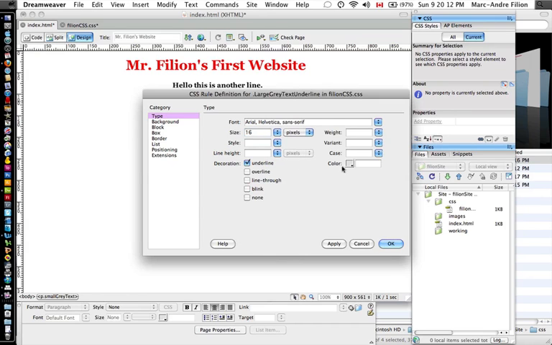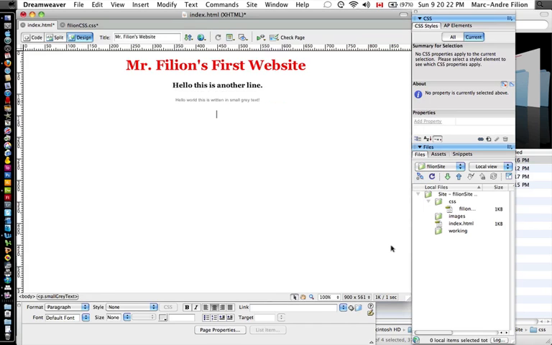We're going to underline it, and it's still gray text because that's what I put in the name and that's what we're creating. You can make it any color you like, but if you're calling it large gray text, you should probably make it gray. Click OK. And now we should be able to apply it to hello world in your large gray underline text.